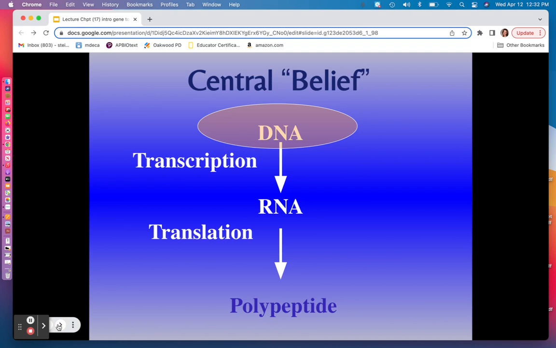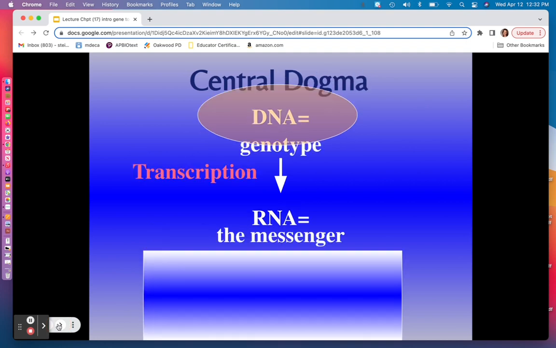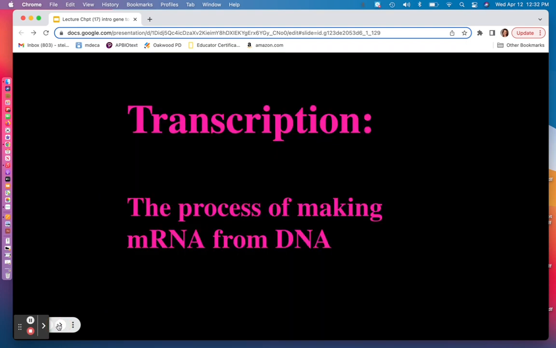So this is the central belief that we're going to go from DNA to RNA to polypeptide. So tomorrow we're going to start with this process of transcription. We will go through each of these phases, which has subunits that we can break the steps into.